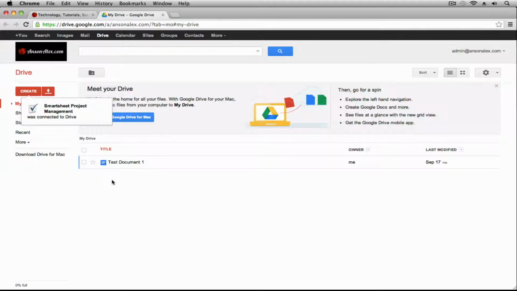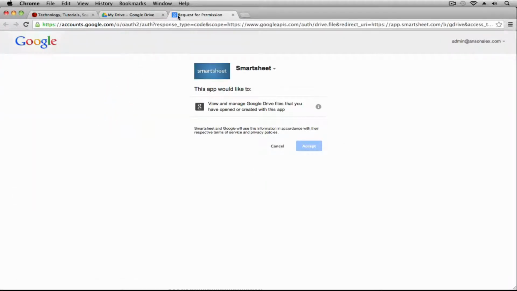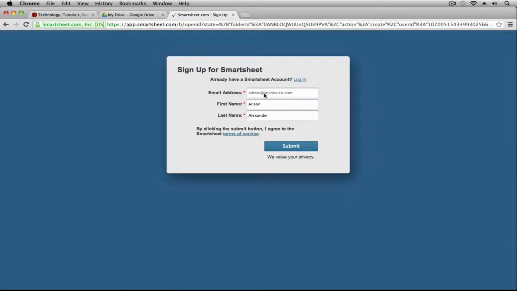So I went ahead and I added it, and you'll see that I got this message up here that's saying that Smartsheet was added. So now when I click on Create, I've got all of my default Google documents that I can create, but then I can also create a Smartsheet, and watch how cool this is. When I click to create a Smartsheet, it opens up a new tab, just like when I would create a normal Google document. I have to accept these permissions here the first time that I'm using this, and we'll accept both of those. So it's asking my email, first name, last name. That sounds good.